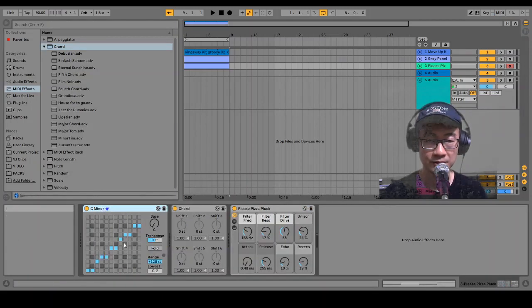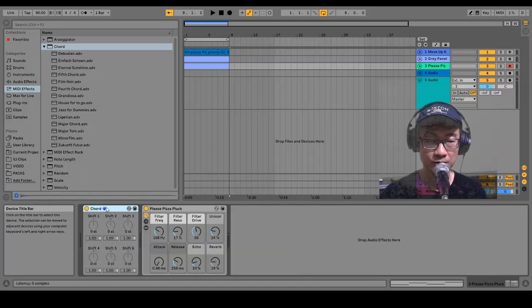Sorry about these, they should not be here. Okay, chord. I'm going to make it a minor chord. So trust me, the first one should be 3, the second one should be 7, and the third one should be 12. Okay, so 3, 7 and 12 gives me a minor chord.